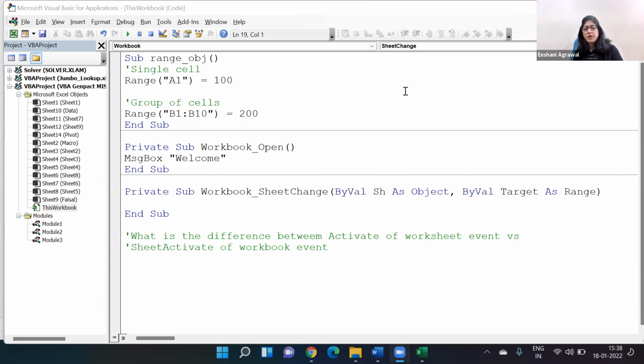So think about activate in the case of a worksheet event. Where do you write it? Where would you write this event?